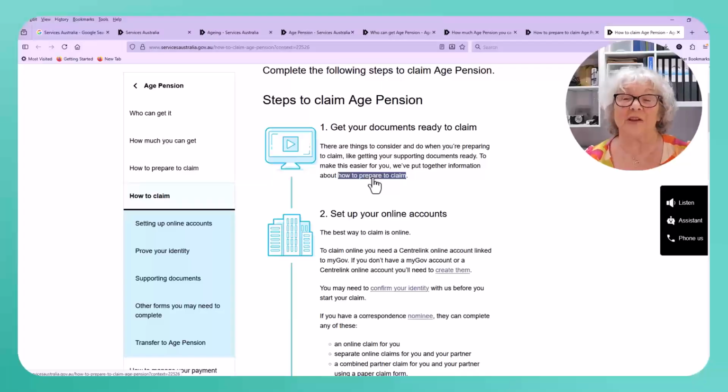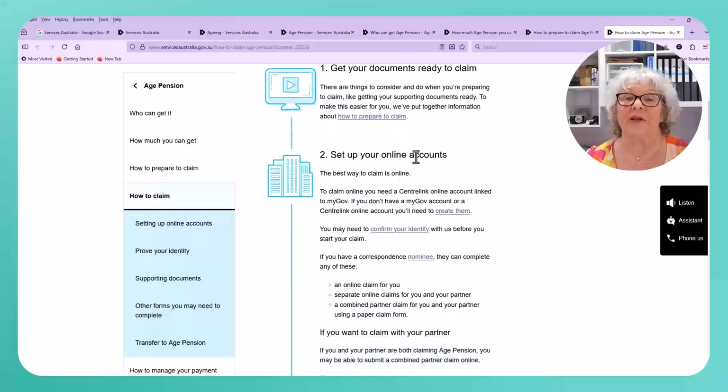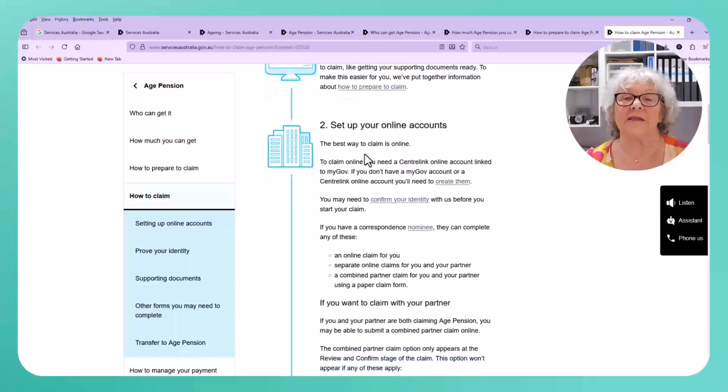Unfortunately, a lot of the time the government websites are difficult to navigate, and that's why I'm showing you all of this, how to get to each section. Set up your online accounts. The best way to claim is online.